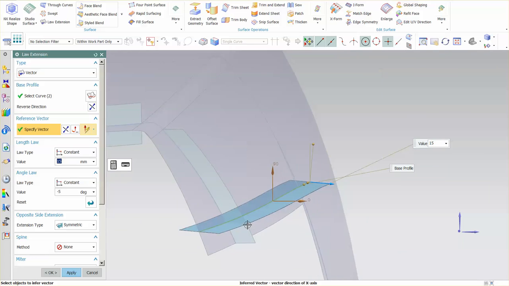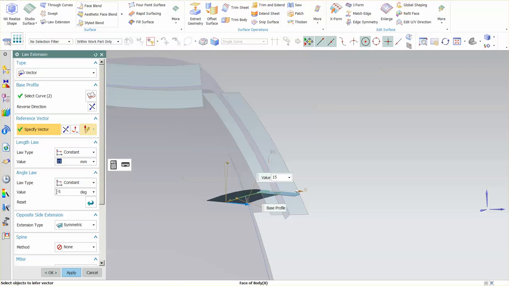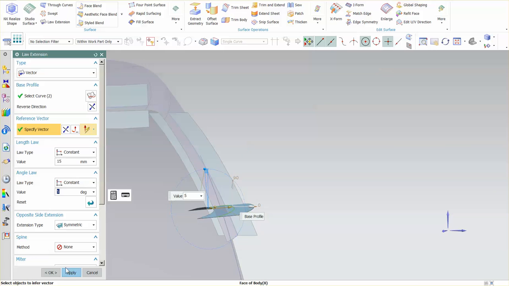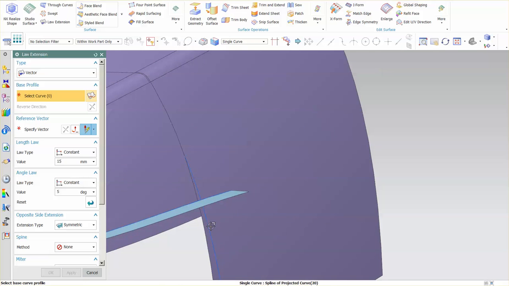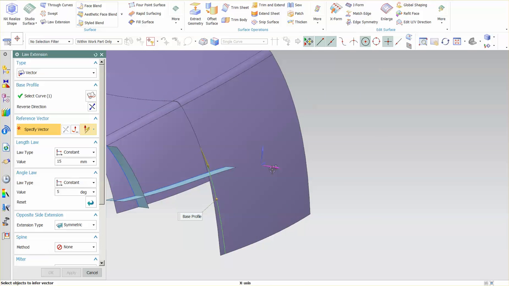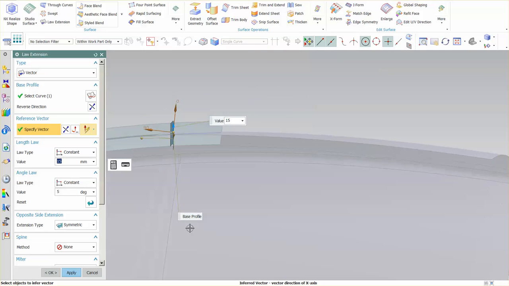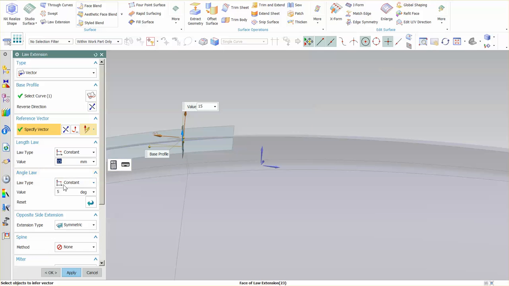that. And we'll say 5. Apply. And do the same thing with this one. We'll say minus 5.